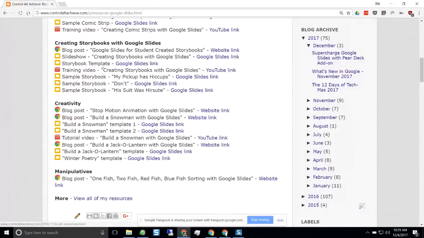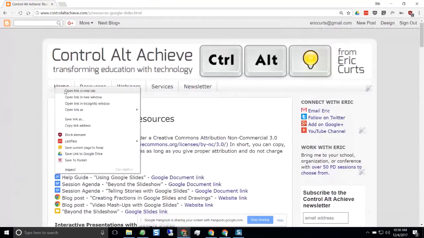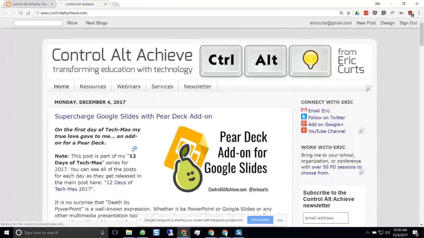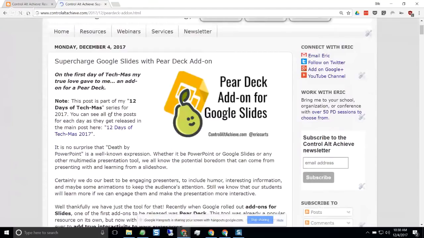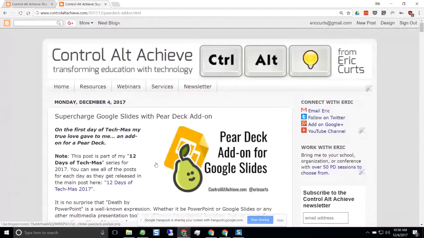Absolutely. Well, the final thing that I will mention on slides before we say goodbye to slides is, if you are going to do a traditional presentation, and that's fine, Google Slides still is, in the end, a multimedia slideshow program. If you are going to do that, this is a blog post that actually just came out today, on using the Pear Deck add-on for Google Slides. This is day one of my 12 days of Techmas, and I'm talking about using the Pear Deck add-on for Google Slides, which, if you're not familiar with it, I would definitely encourage you to check out.